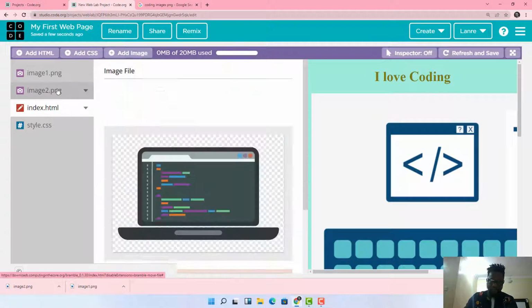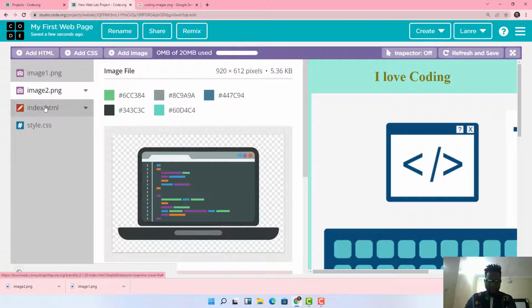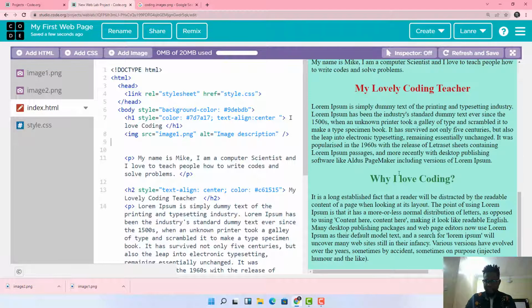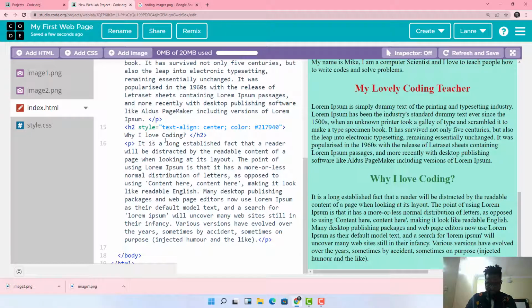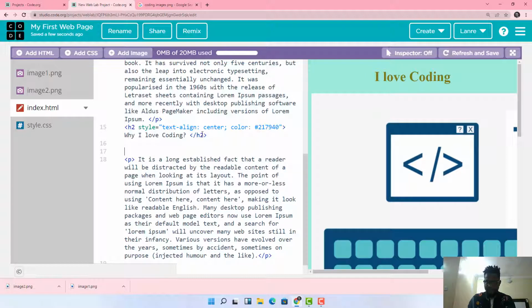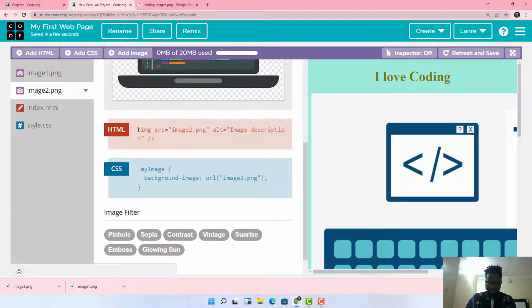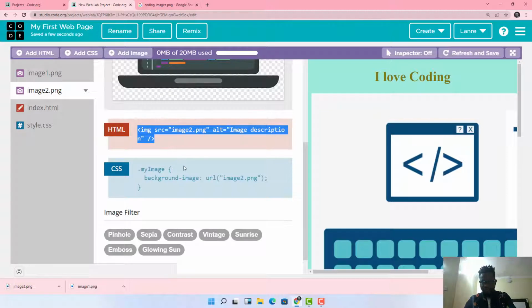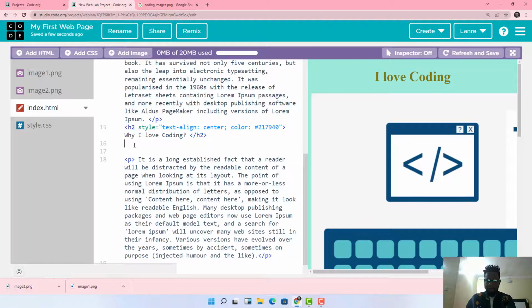Image 2. Now, image 2 is this. And then we want to add it right after why I love coding. We want to add it right after this edit tag. So we're going to go to that edit tag that says why I love coding. Then press enter. See, I press enter again to have space. And move it up. And then now you're going to copy the code again. Go to the image 2, scroll down to the HTML, highlight it, and press Control-C. Control-C to copy, and then you go back to the HTML file, and then press Control-V to paste.